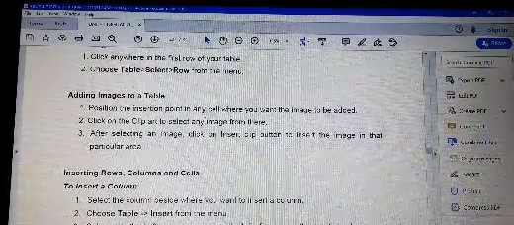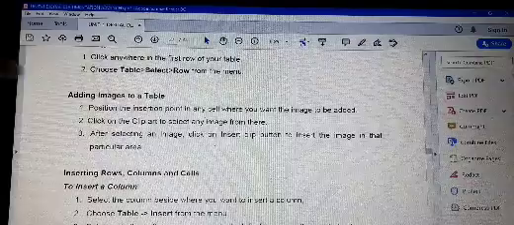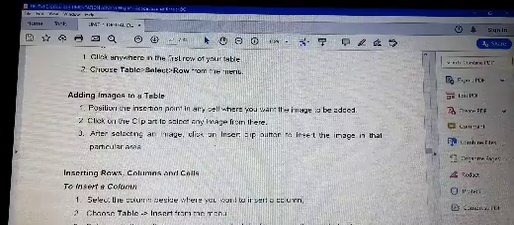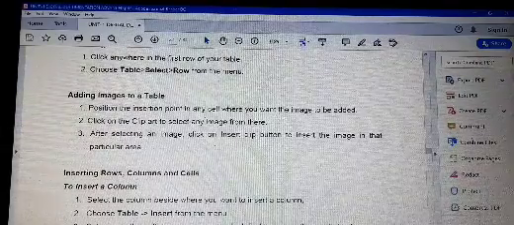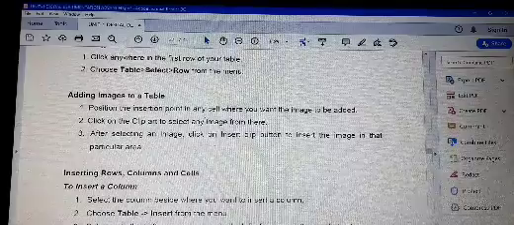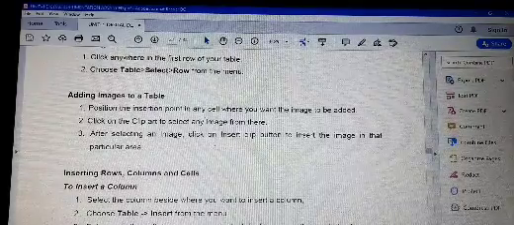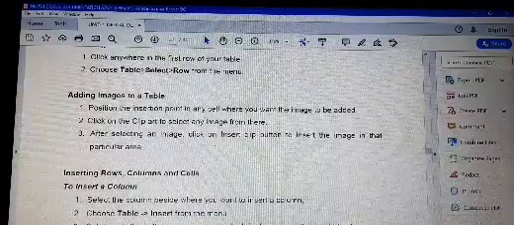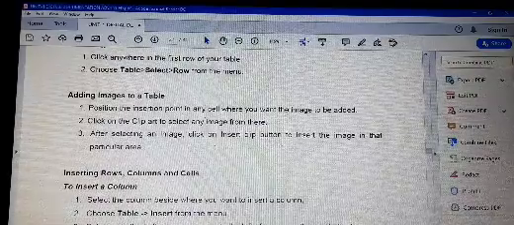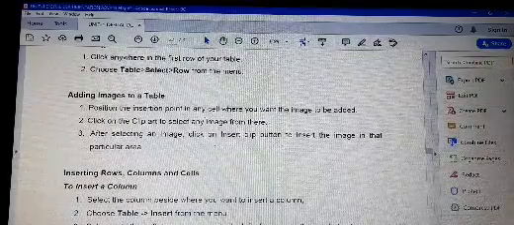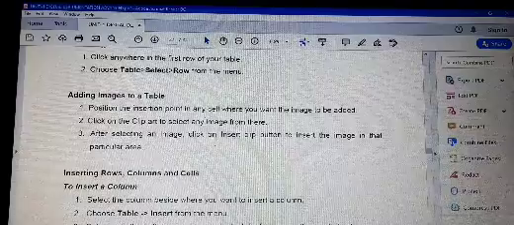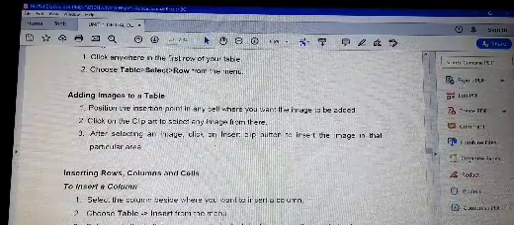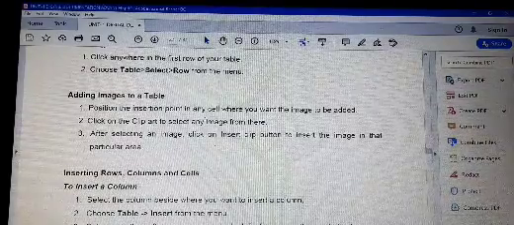Adding images to a table. These are the steps to add an image. Position the insertion point in any cell where you want the image to be added. Click on the clip art to select any image from there. After selecting an image, click on the insert clip button to insert the image in that particular area.